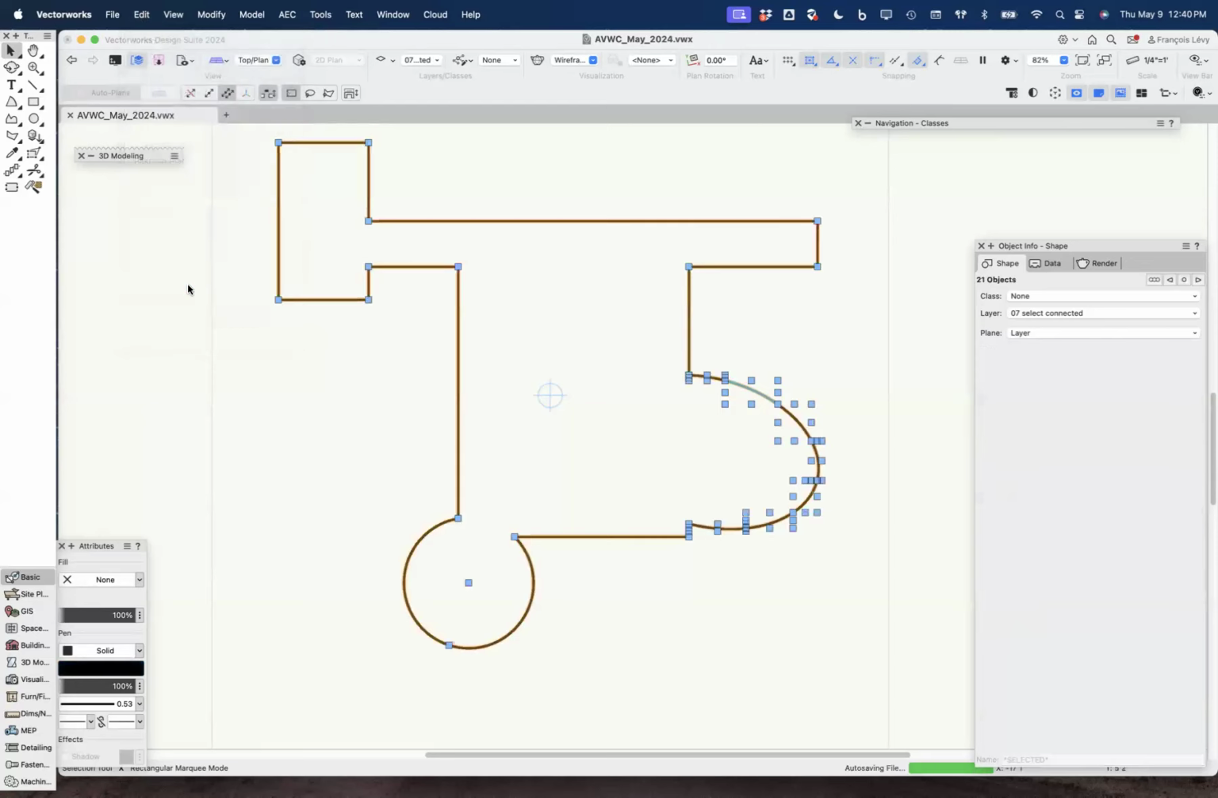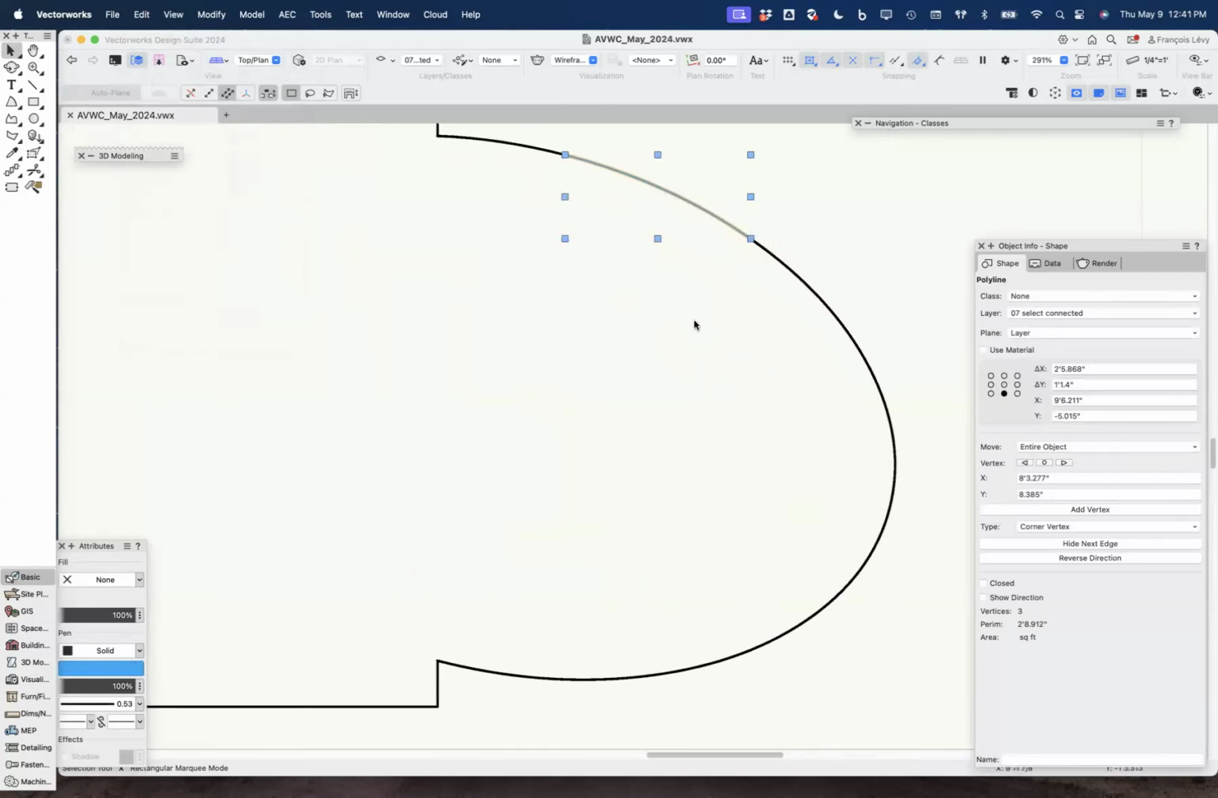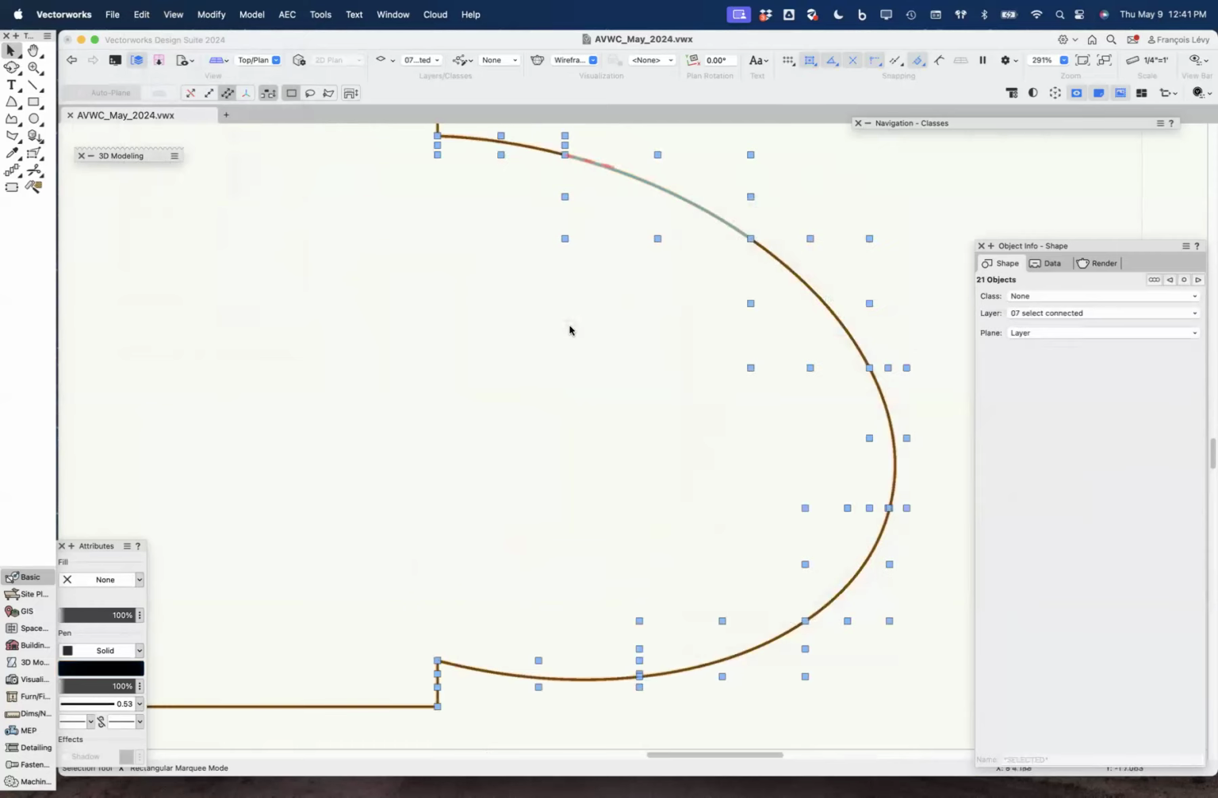So when you select connected objects, pretty self-explanatory, that's what it does. Any object that is touching the endpoint of this polyline is going to get selected. I think somewhere along the line, I'm going to talk about the workspace tool, but you can see that I've modified my contextual workspace to add select connected objects to it.